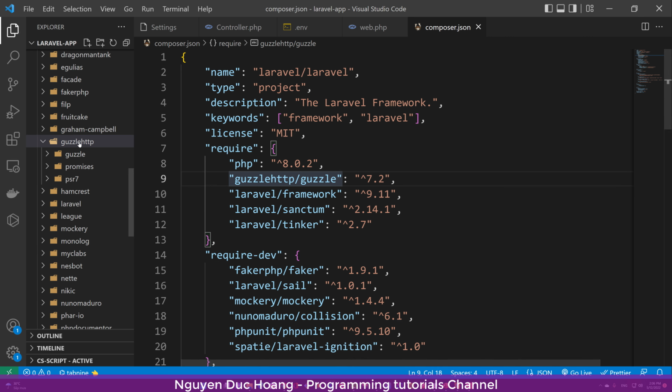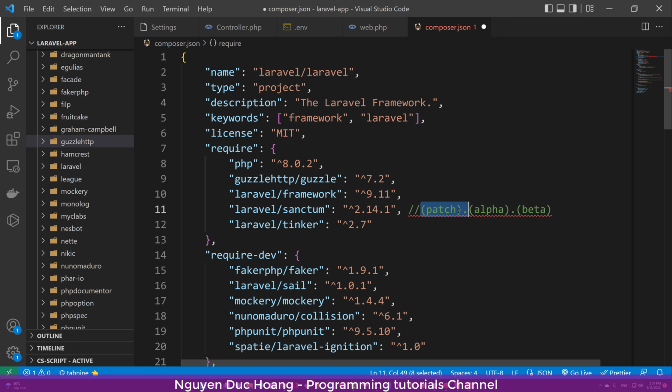For example, the dependency name in composer.json means the first is path, the second is alpha and beta. Yes, it is the convention for you to know about the specific version you use. So it is very good to allow you to specify which best version at this time. So it means that 7.2 but less than 8.0.